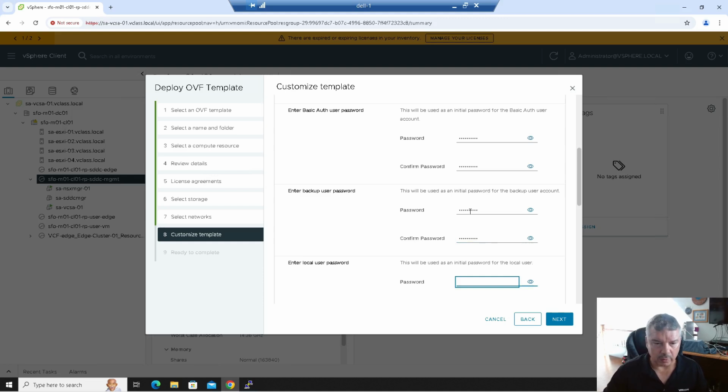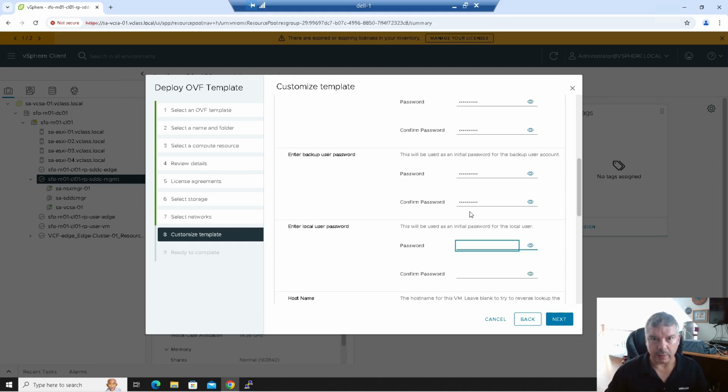This one's important, the local user account. What's the name of the local user? You'll see that when I go to do a restore, okay? So I got to make sure I don't forget this password. And because this is going to be one I need to do my restore.